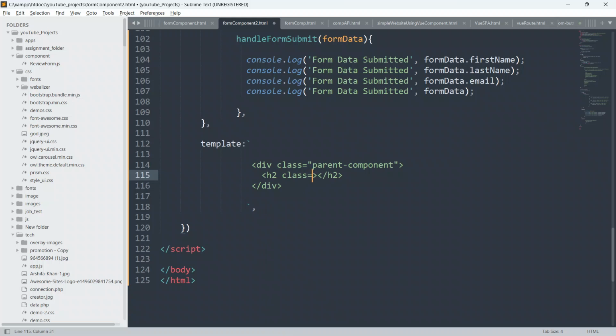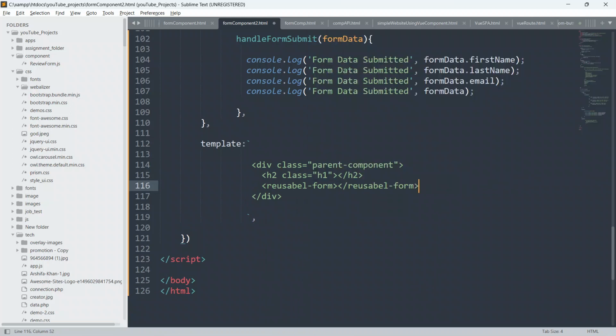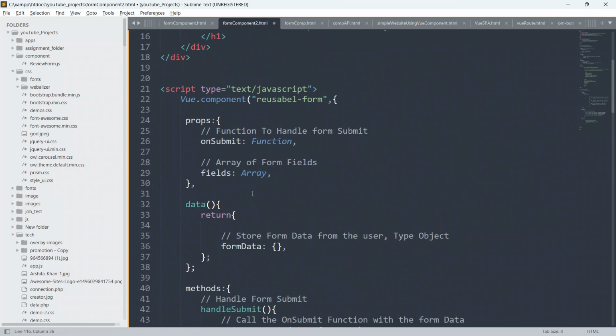So here I can give the class also, give h2 only. So now below this, guys, we are going to call our child component. So just paste it here and close this, paste it here also. So now, guys, we have to call this on submit function. So we have to call this on submit function.